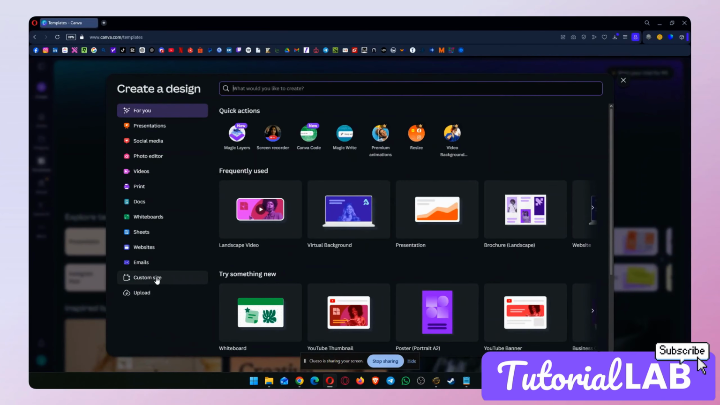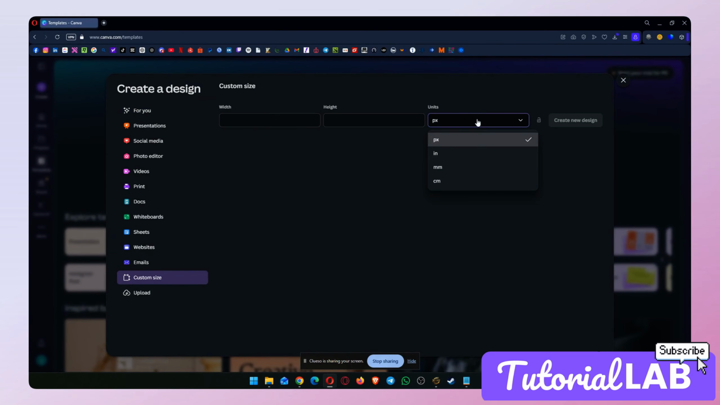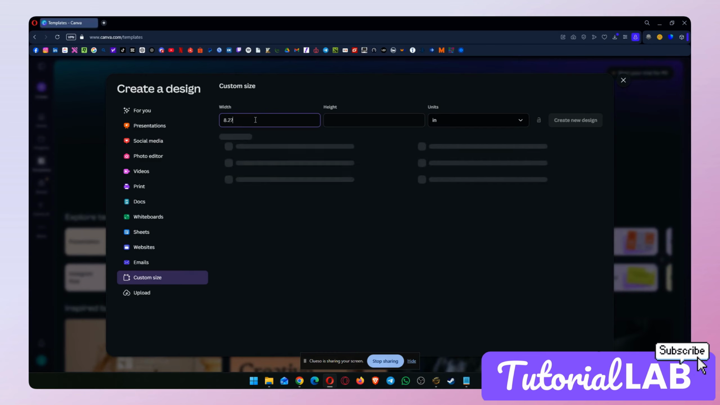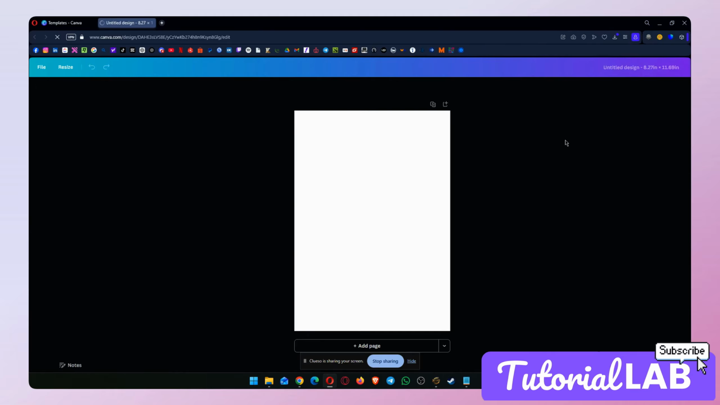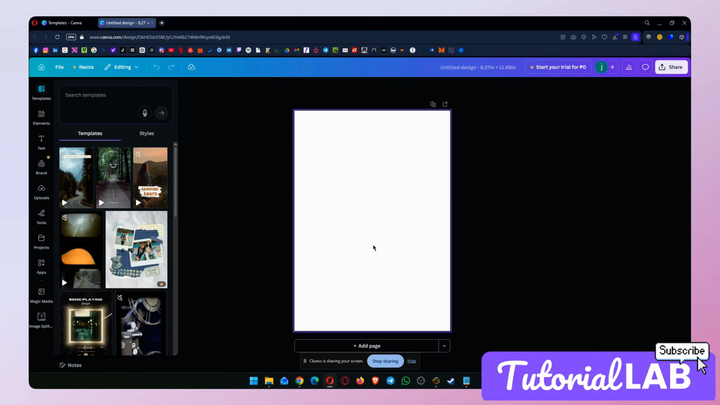Once we are here, we just click the custom size option. Set the unit to inches to keep things simple. Now, the width for A4 in inches is 8.27. For the height, we enter 11.69. Once these values are entered, click the Create Design button. Now we have our A4 size ready in Canva.